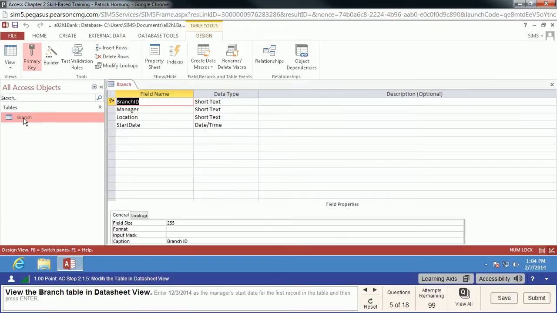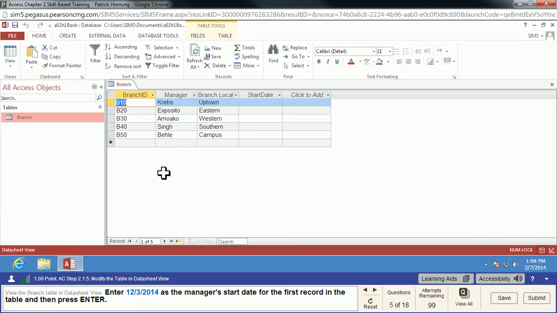We're going to view this branch table in datasheet view. Right now we're still in the design view. We're going to switch over to the datasheet view. You can right click and choose datasheet. And we're going to enter 12/3/2014 as the manager's start date for the first record in the table. Okay, so 12/3/2014. And we'll press enter.